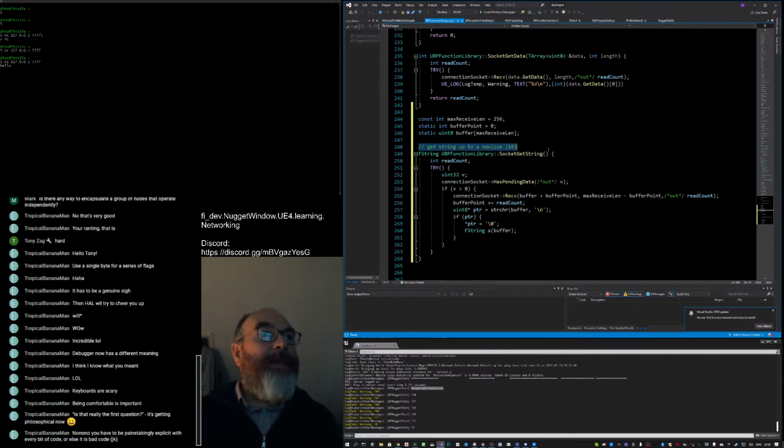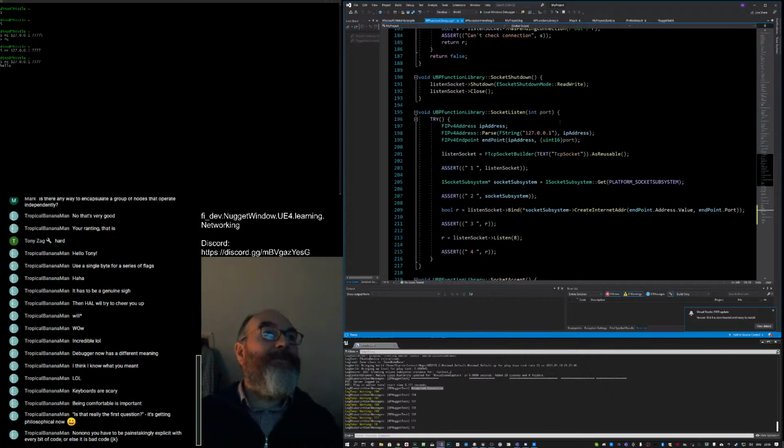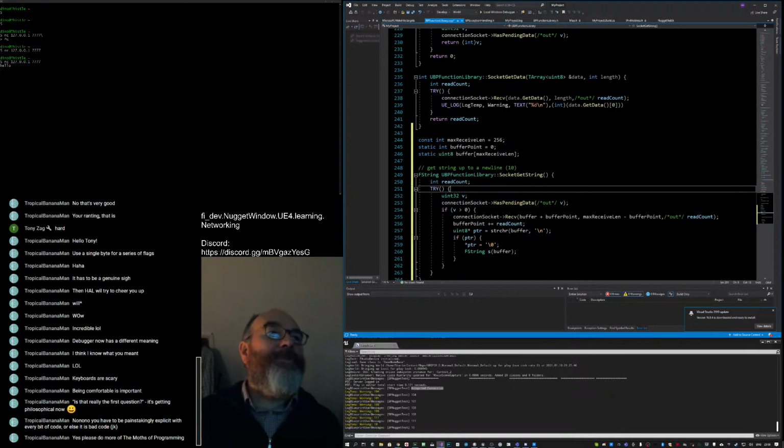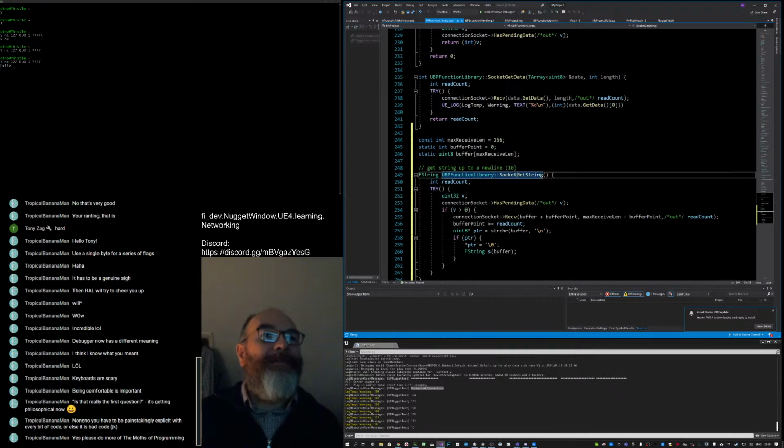Notice I put a comment here. I don't use comments very often, as you can see, but here's a comment: get string up to a new line. That's because I wanted to actually specify what this does, because it's not entirely clear from the name of the function. If I called it socket get string up to first new line, then I wouldn't need to put that there.